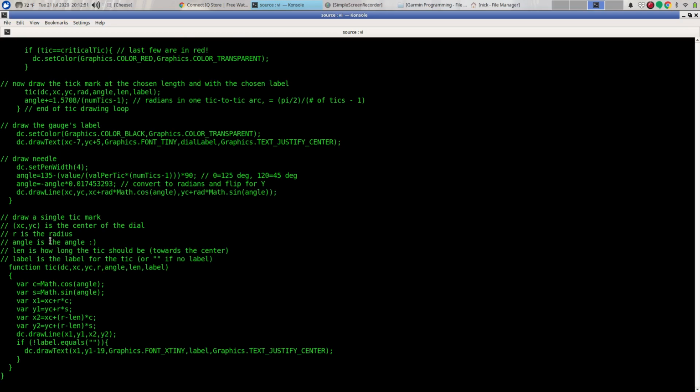And then drawing a single tick mark is just plain old cosine sine for x and y. And I come in from the perimeter of the circle by length amount, where length could be 8 or 11 for a short or long tick mark. And if I pass a label to this other than an empty string, I'll go ahead and draw that label in a tiny font next to that tick mark. That's really all there is to it.